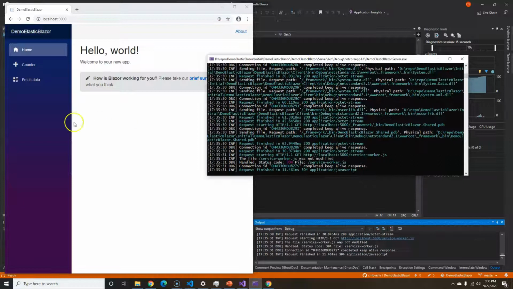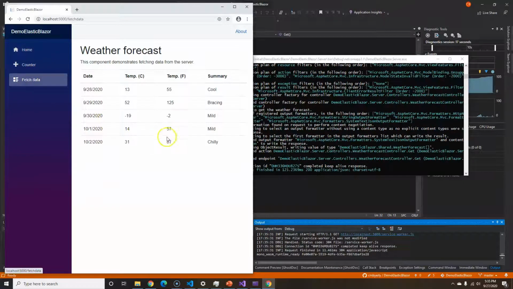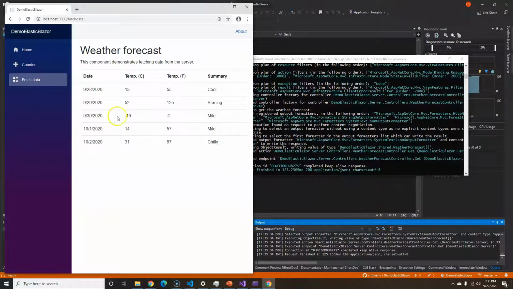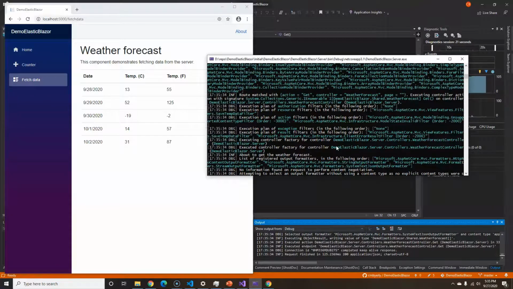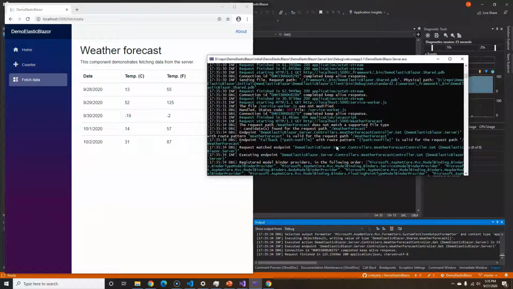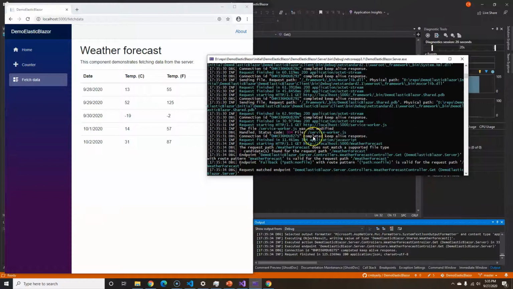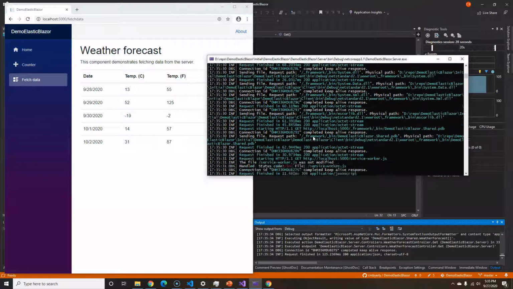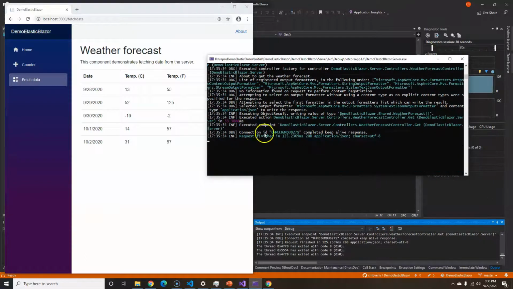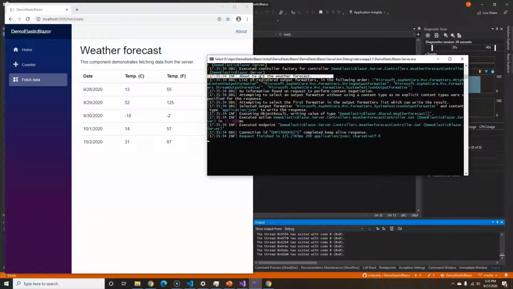Okay. Now if we come over here to fetch data, it did log it, and so we'll probably see it somewhere in the log. But since we're logging debug, there's a lot of stuff here. Here we go. Information about to get weather forecast. So when we logged it, it wrote it directly out to the console.